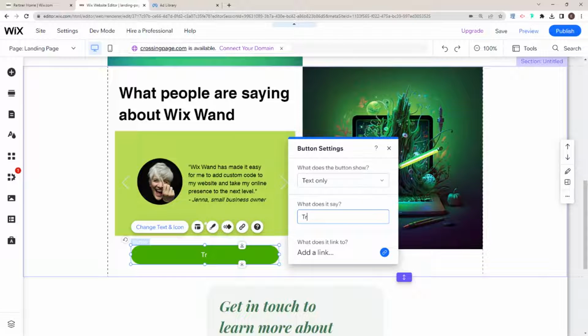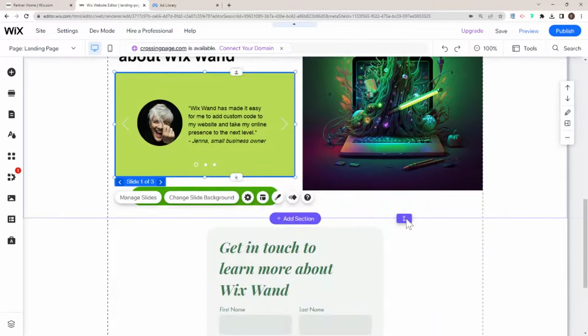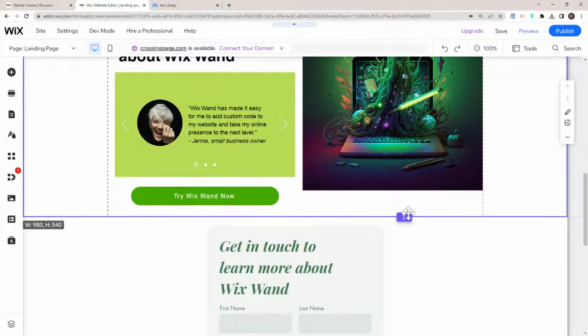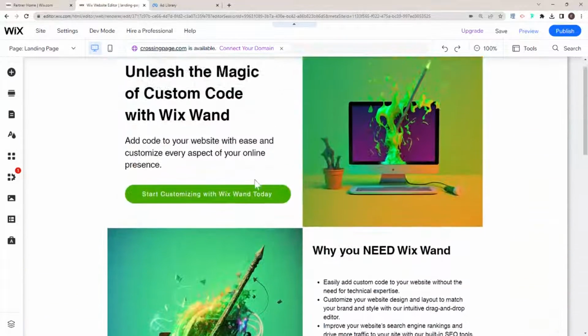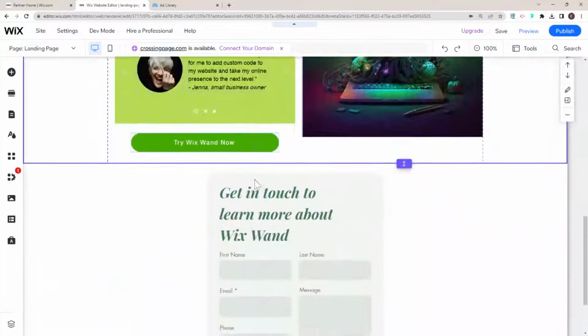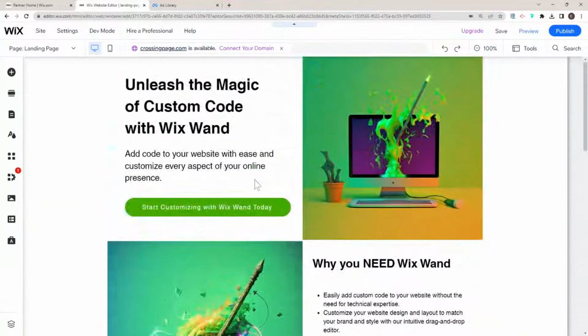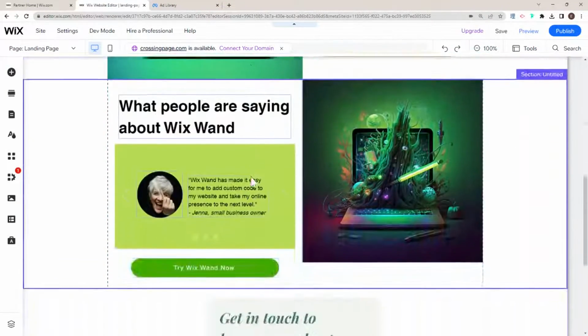Try Wix Wand now. Okay. Another example of using a verb, using something to really call people to action and take action on your page. And that is the basic layout of a landing page.